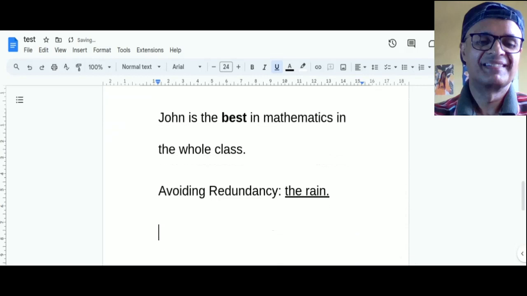So avoid redundancy. Then comes specificity. What does specificity mean? Specific adjectives, right? Let me tell you in more detail.